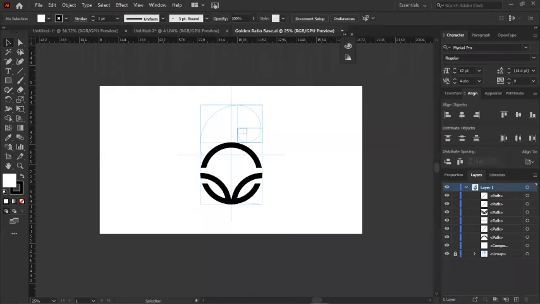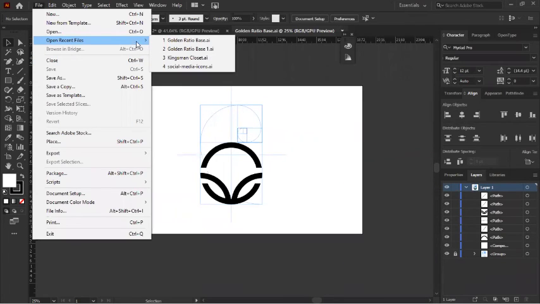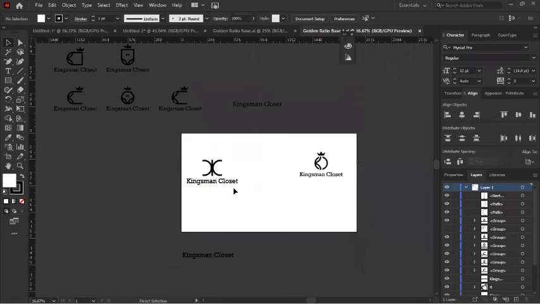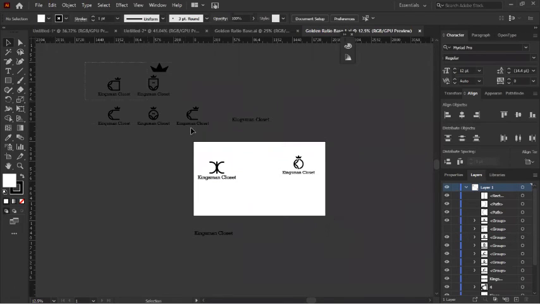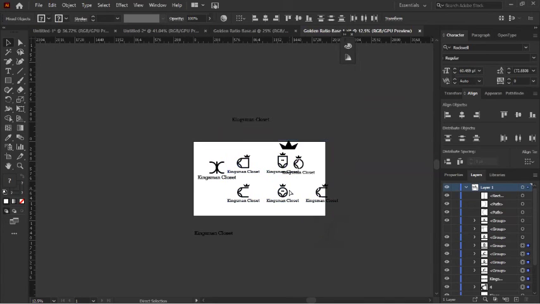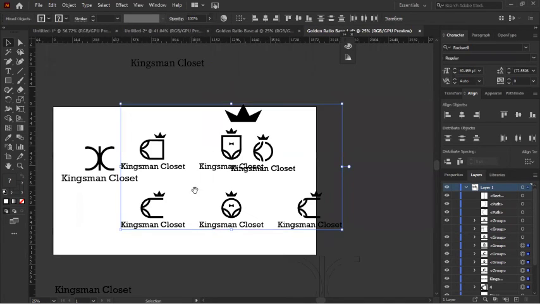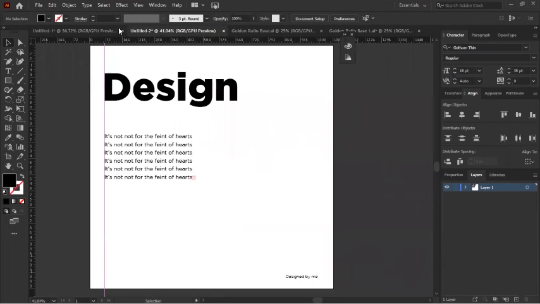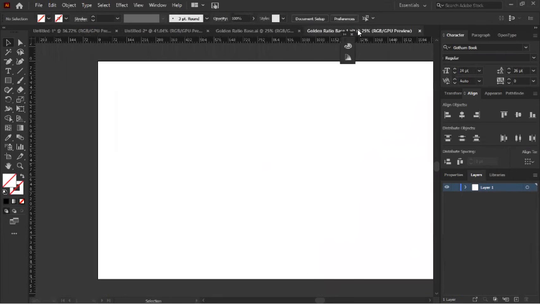So these are some logos I made. I'm not really done. These are just random mockups I made. I'm not even going to use them. I was trying to create a logo for someone.